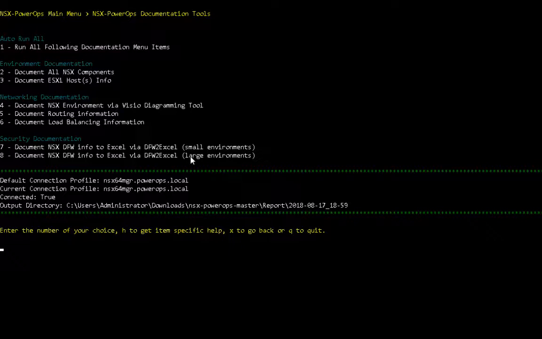So the small and large environment is essentially the same script, but in the small environment, there are 3 optional items that we also capture, which are the resultant of the security group membership, the security tag membership, and the IPs of all the VMs. In a large environment, there's no harm in running this, number 7, in any environment. It's just going to take longer. So if you don't need that information every time, then you can just do number 8. By default, all the information is saved in the report directory.